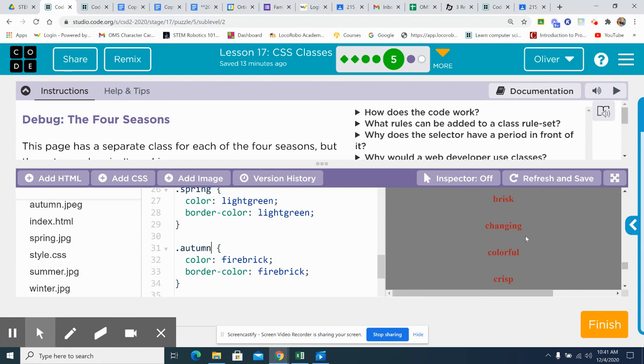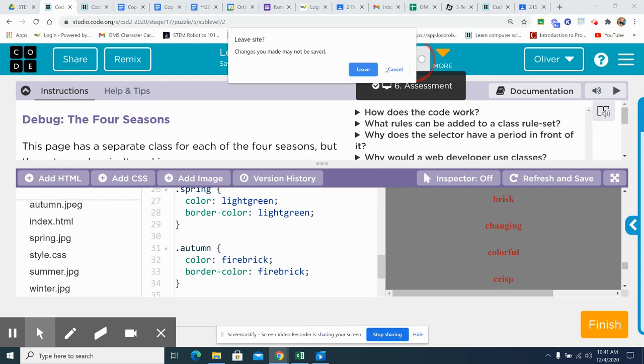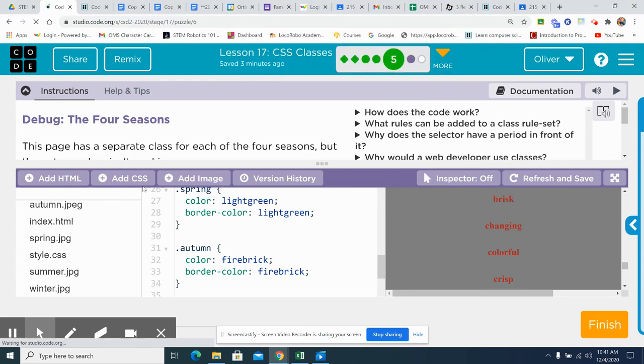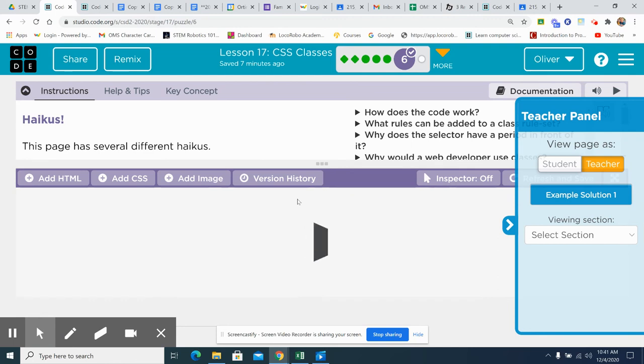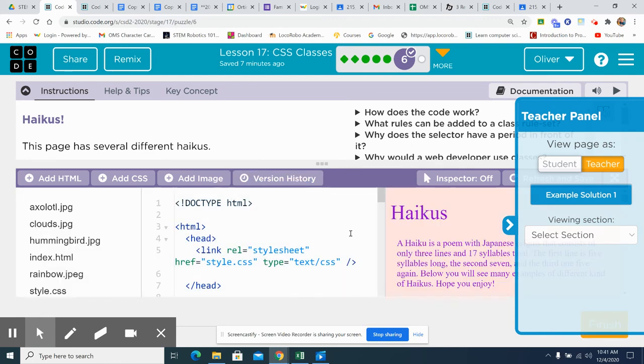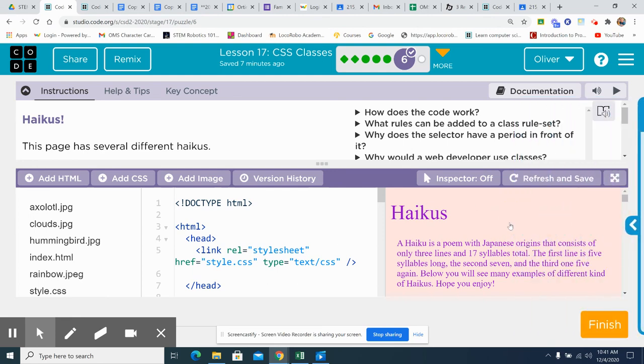So that's lesson 17. Hopefully you do the challenge on your own. Make sure you do the assessment. And thank you for joining me today. This is a long, arduous lesson, but you can do it. You can definitely do this. Sometimes it just takes help. So if you don't remember anything, go back and look.